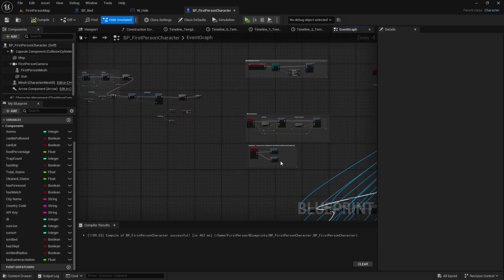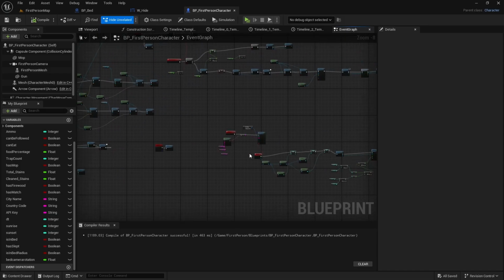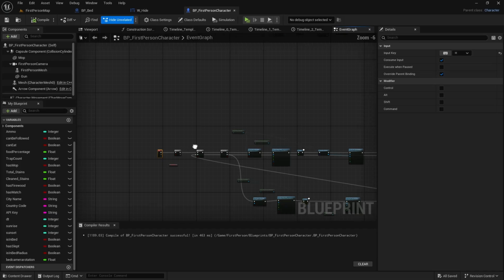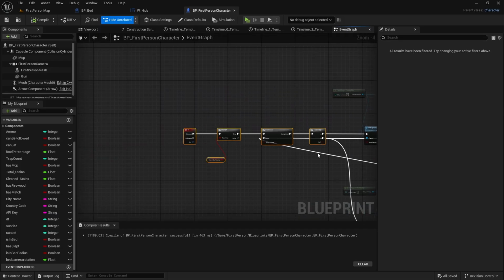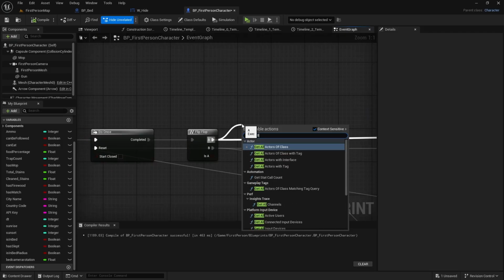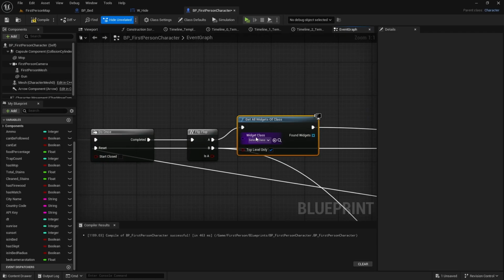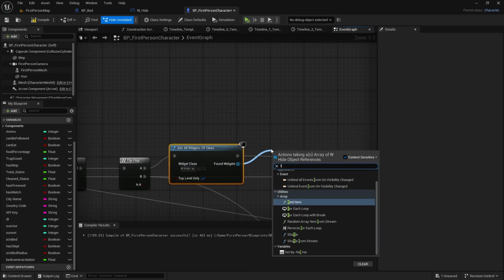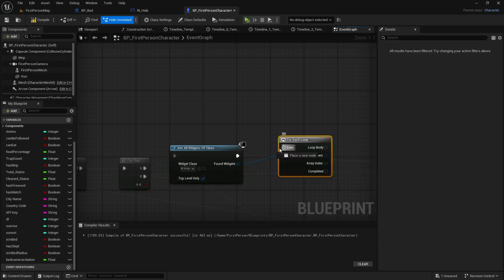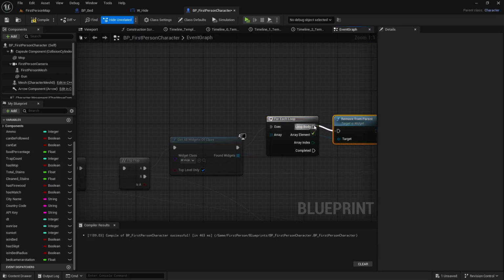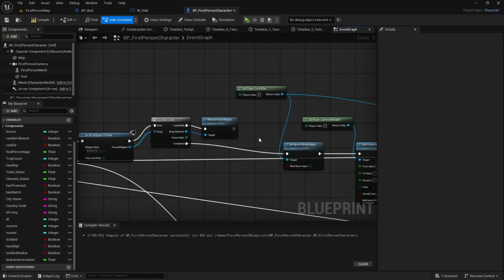But the final touch we need to do is we need to go back to our event when we press the H key, and then we just want to, out of the flip-flop, we want to get all widgets of class. In the widget class, out of the A value, we want to get W_Hide. Out of found widgets, we want to get for each loop, and then out of array element, we're going to remove from parent, plug that into loop body, and out of completed, we just want to plug that into the set ignore move input.